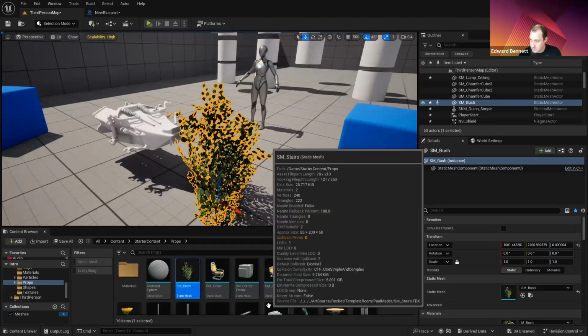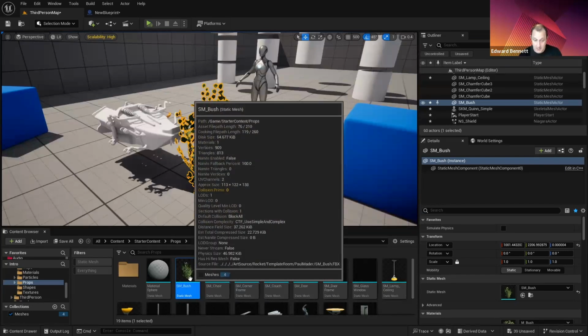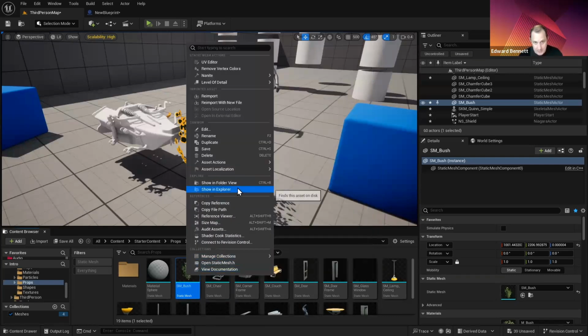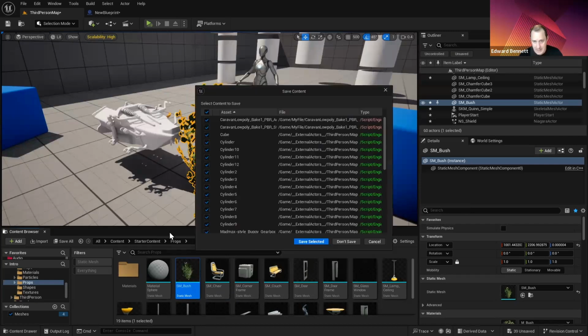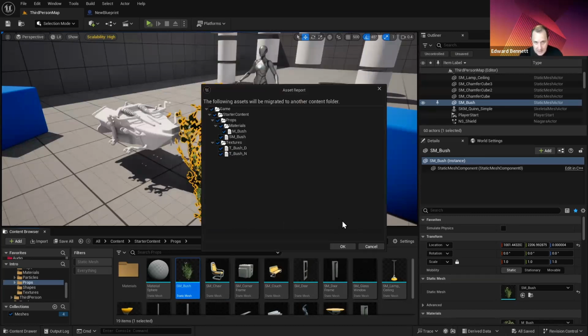Now, if I wanted to take this bush and only this bush and nothing else and move it into my project, I could do something called migrate. If I right-click, you can see we've got a load of different options, but under Asset Actions, we've got an option for migrate. If I select migrate, the first thing it asks is to save all the content, so I click save. Secondly, it goes through all of the dependencies which are required or connected to this bush.